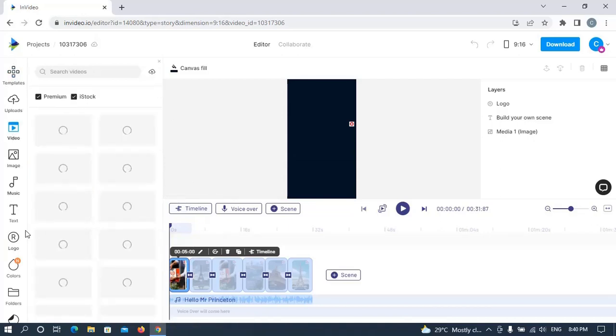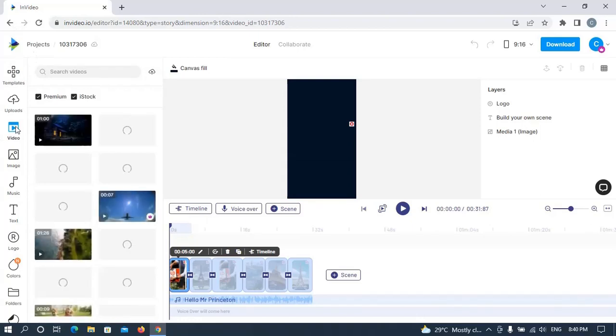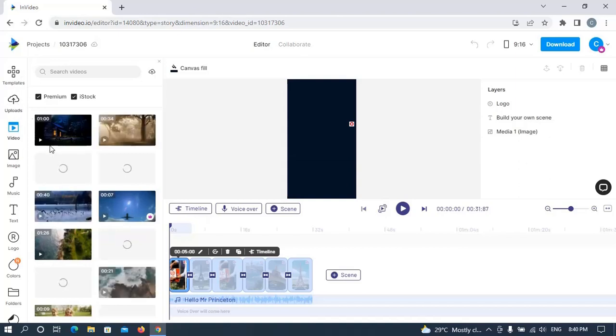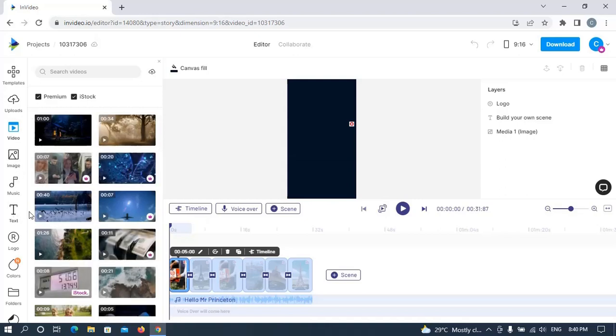As you can see from the left side here, there are lots of tools you can use. It's actually the toolbar. It has templates, and it has uploads, where you can upload a video of your own or voiceovers of your choice. You can also upload images, music, and add text to your video. Since we're talking about the Eiffel Tower, because that's the video I selected, I want to write facts about the Eiffel Tower. So I'll search for Eiffel Tower because I want to include a video at the beginning.